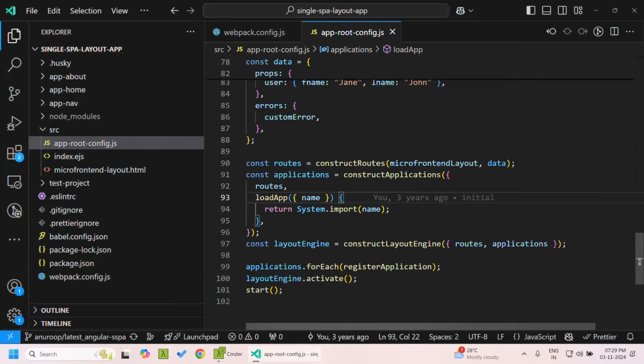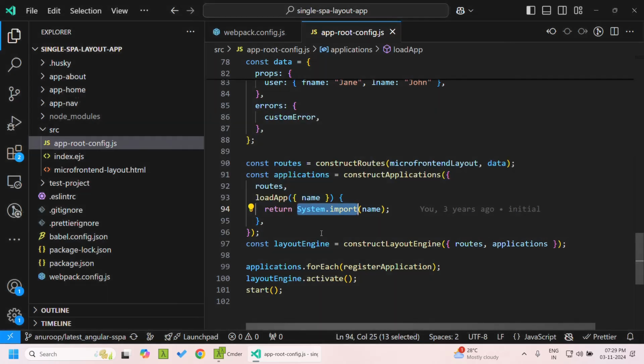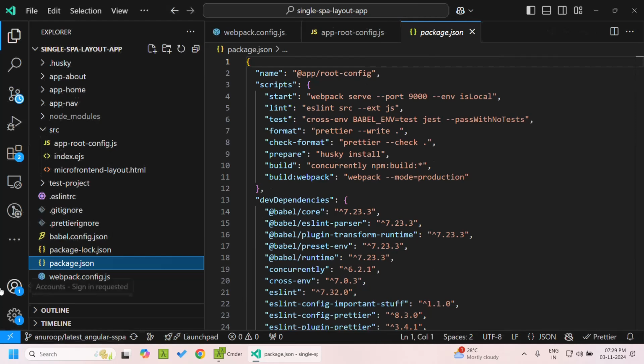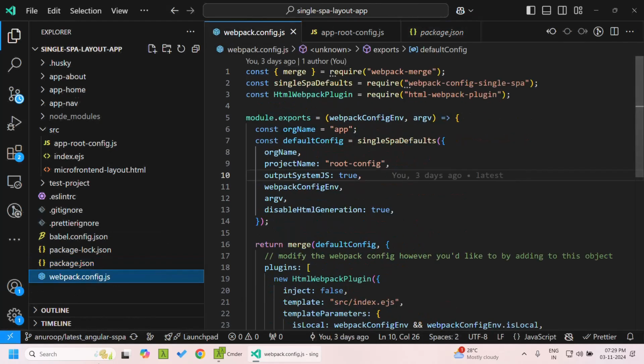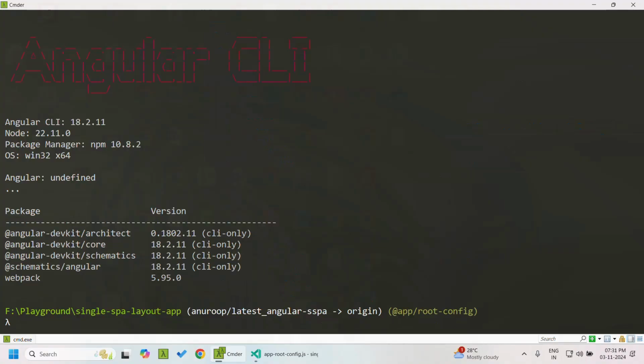Within the code which is making use of the layout engine, we have some imports which are related to SystemJS. So in order to make this app compatible with SystemJS, within the webpack config we need to add this configuration, that is output SystemJS true. In case it is not set, it will result in an error. Since we now have our root config set, we can start creating our Angular 18 applications.